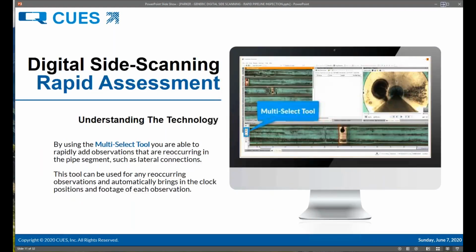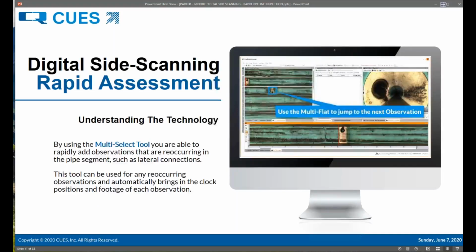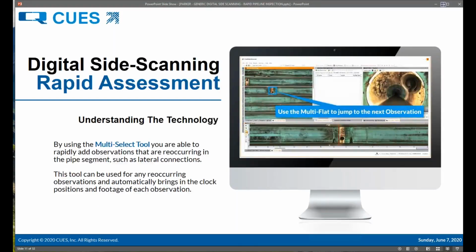So continuing to understand the technology, the software should have multiple built-in tools. One would be called the Multiselect Tool. This is where you're able to rapidly add observations and reoccurring observations in any particular pipe segment, such as lateral inspections. So in this example, the operator is simply selecting every lateral inspection on this pipe section and notating that it is a live lateral connection.